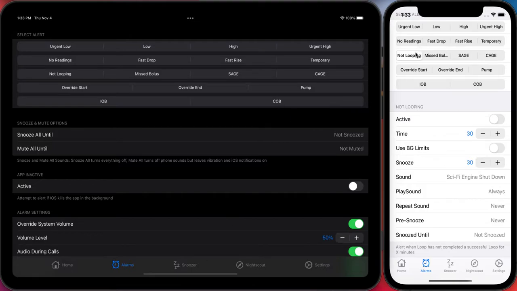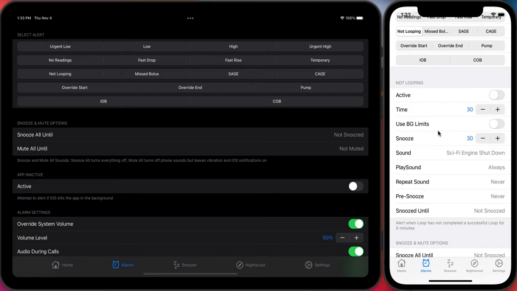So I'm going to show you the last three rows of alerts. Like you've seen in the last video, the general alerts video, these don't even display if you only have Dexcom entered, because you can't use them without the extra Nightscout and Loop data. So I'm going to show you not looping first, and I'm not going to cover any of the general purpose info that was covered in the last alert video. I'm just going to show you what's specific to these.